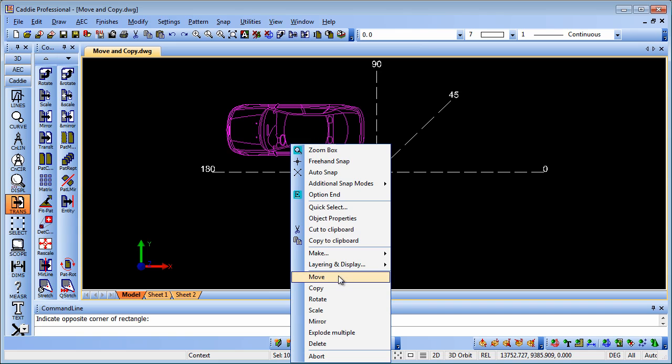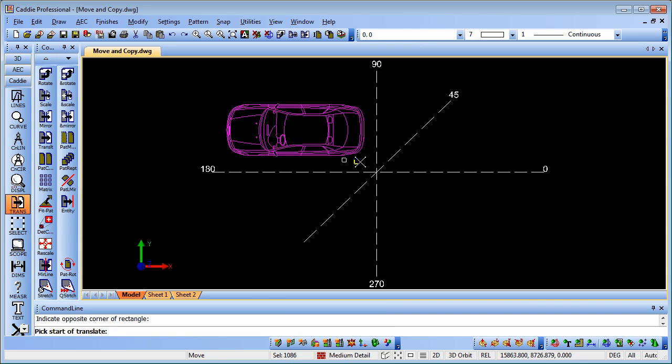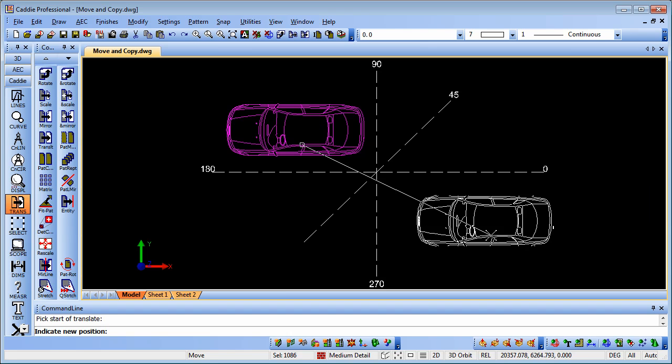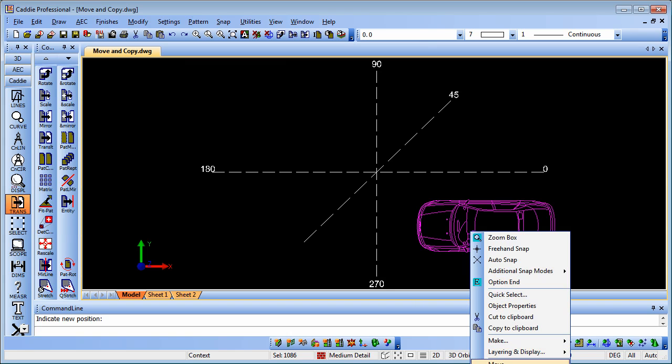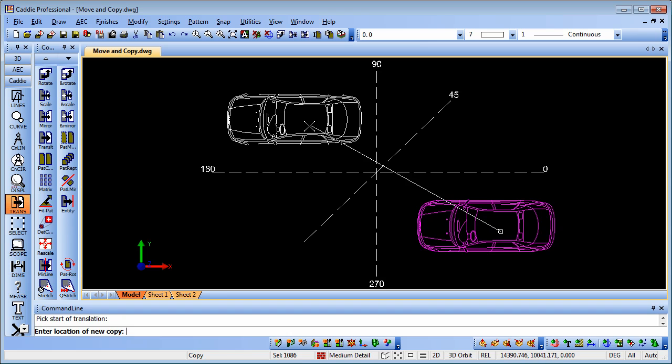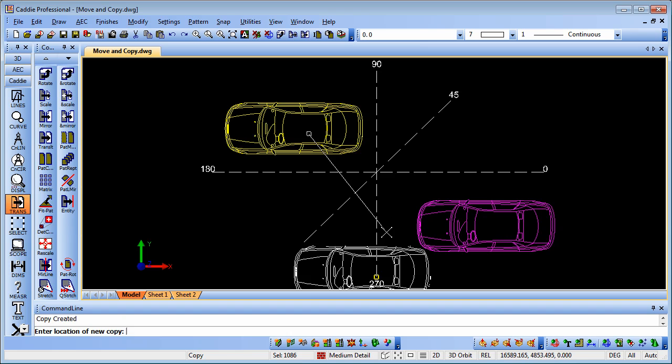If we go to Move, then we can pick our reference point, as it says here, pick Start of Translate. So if I pick a point here, I can drag it down to there. If I were to select it, right click and say Copy, then I can produce a copy of the car.